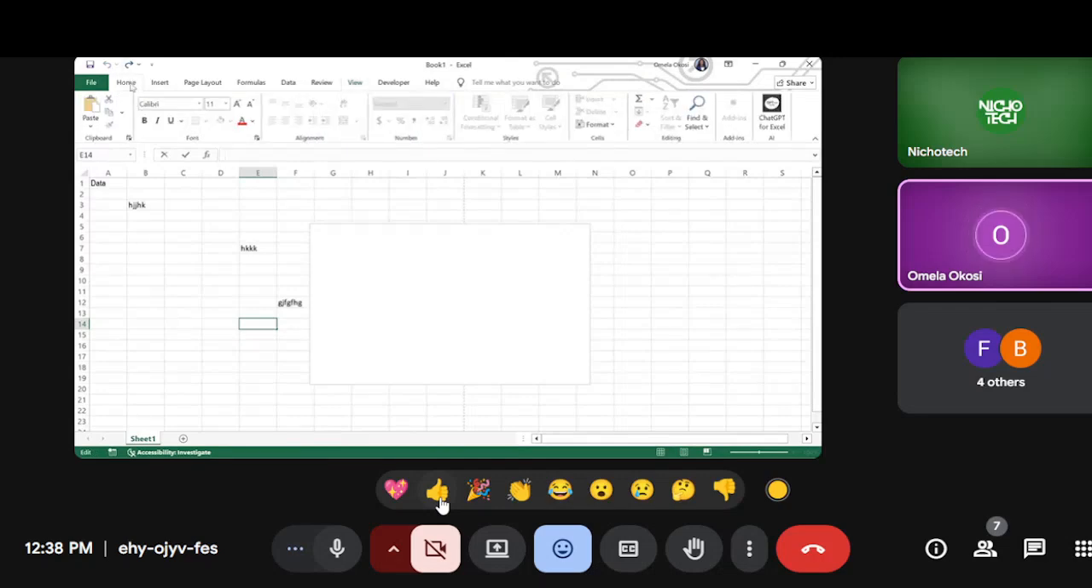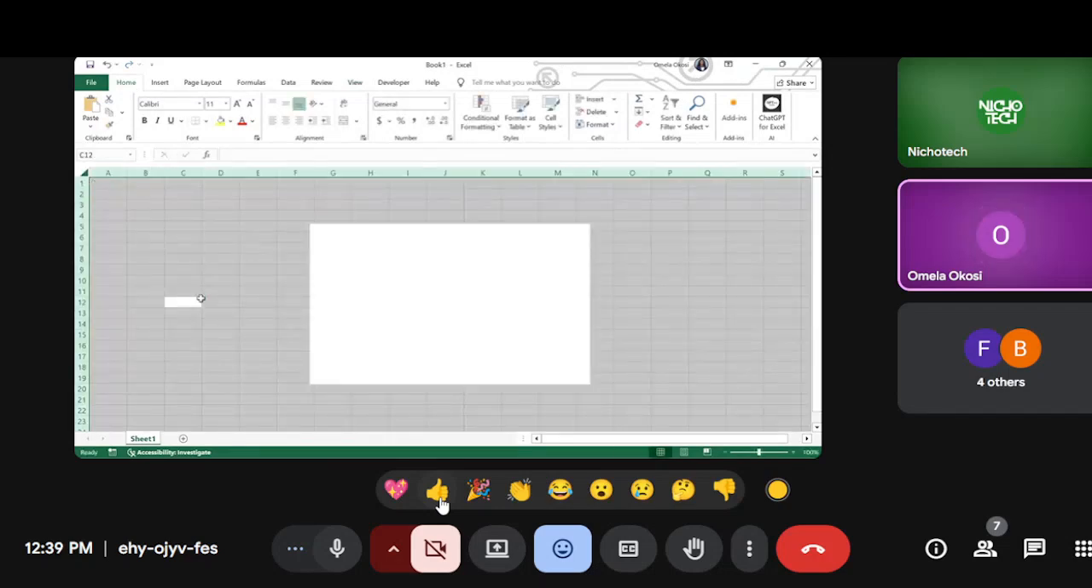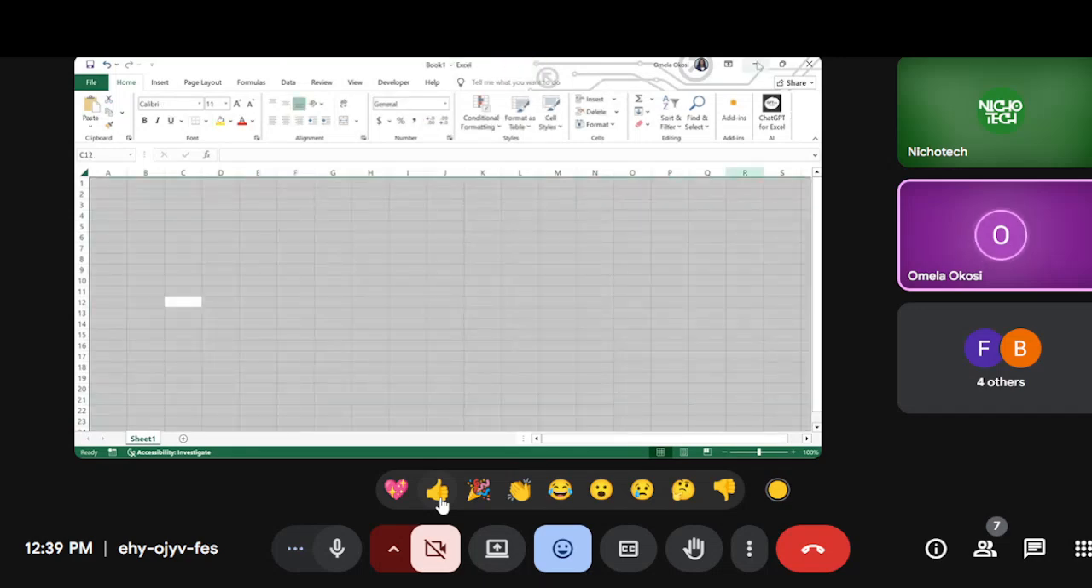Is there anyone that wants to have any question or any confusion so far before we go into data entry? Let's enter some data and do some calculation. Anyone? Does anyone want to say something? Any question? A thumbs up if you are good. Sorry, who wants to say something? Excuse me, ma. I'm listening. Go on.